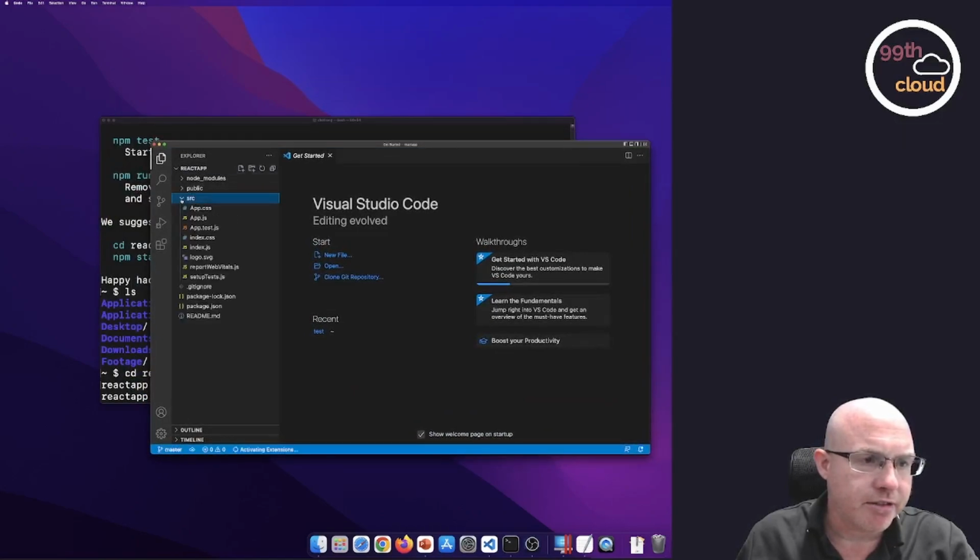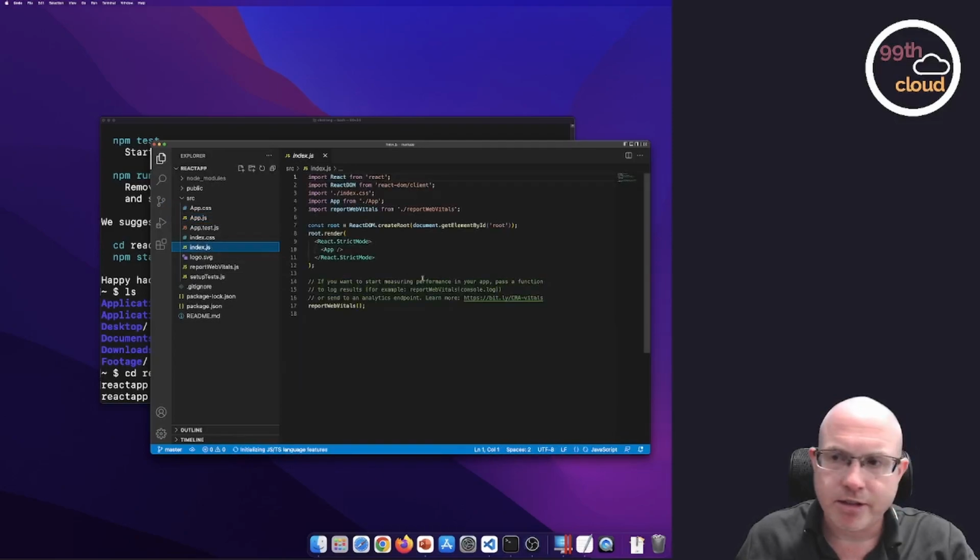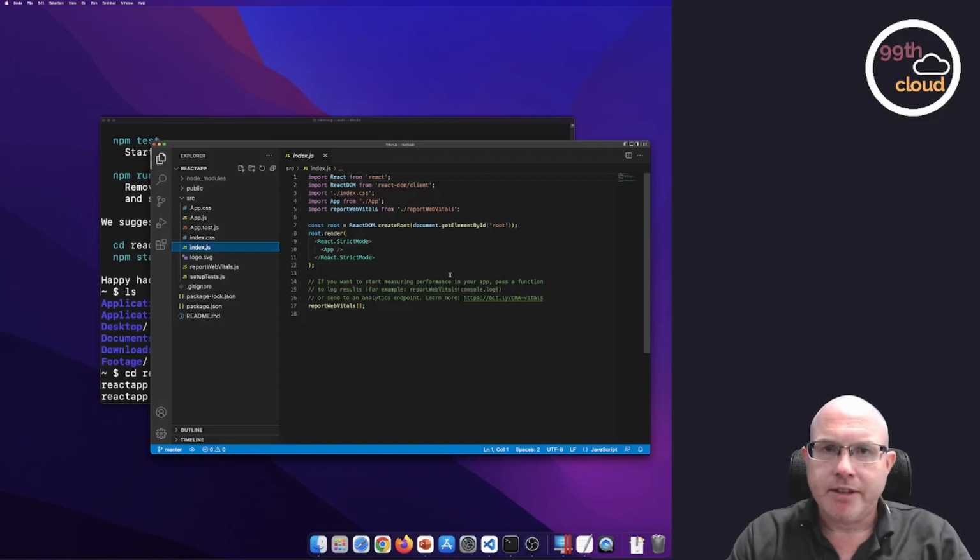So here, if we open the src directory, then we see all the files. We can see our App.js, and we can see our index.js and so on. And this concluded the last step.